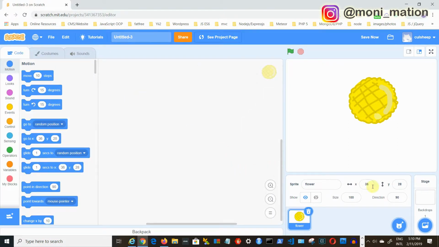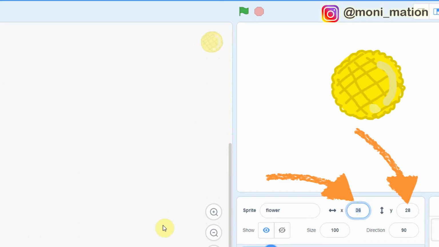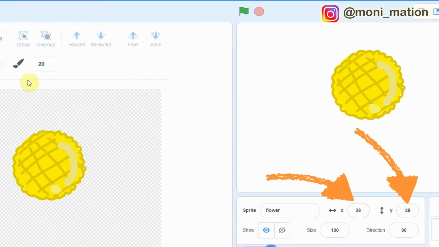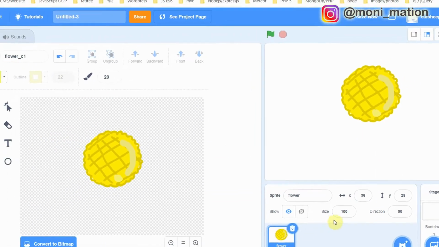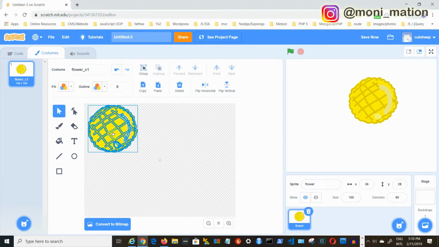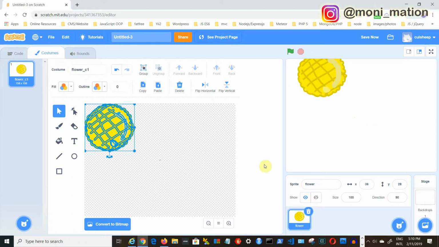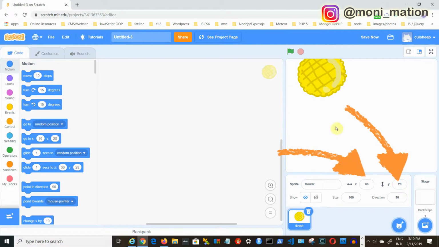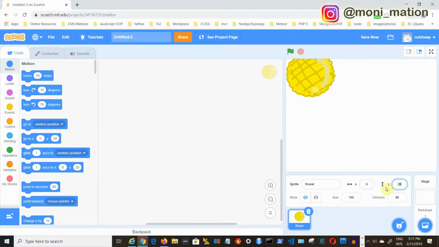We can see that the XY positions are indicated there. They are relative to the stage. Now, let's switch back to the costume panel and let us drag the flower thing to the corner. You can see that the position of the sprite is changed. Switch back to the code panel. We can modify the XY position when we type in 0, 0. The sprite aligns to the corner.